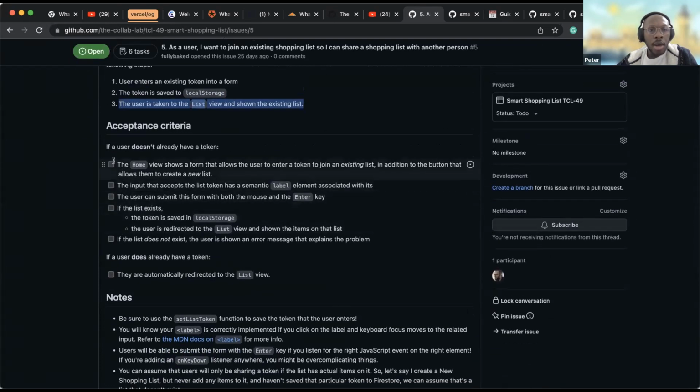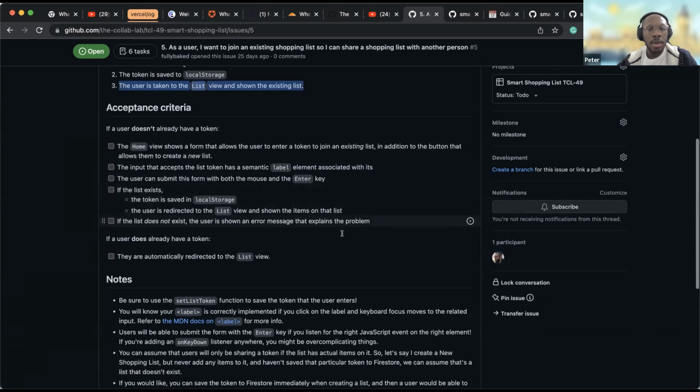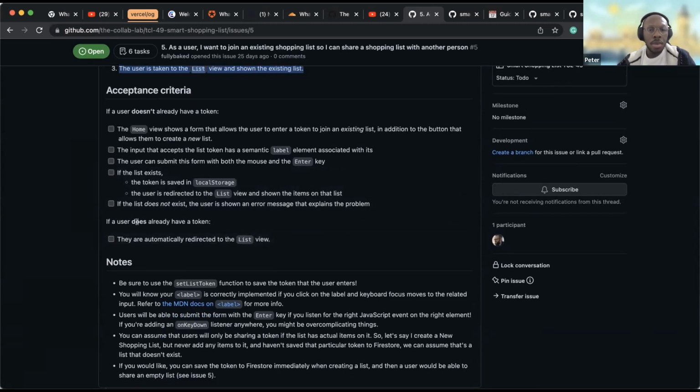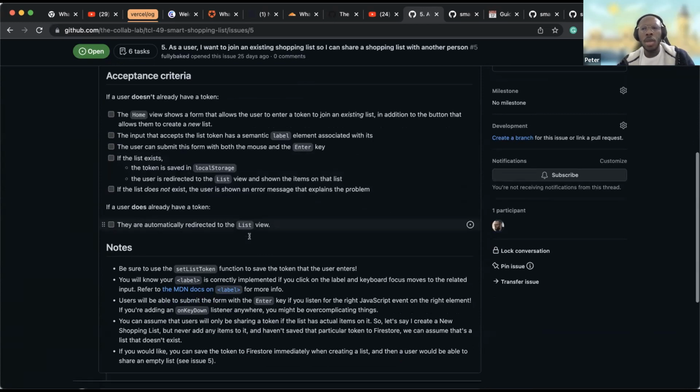And the acceptance criteria: the home view shows a form that allows the user to enter a token to join an existing list. Okay, so it will be different. The input accepts a list token with a semantic label, and the user can submit the form using the mouse or the enter key. If the list exists, the token is saved and the user is redirected. If not, the user is shown an error message with an explanation of the problem. If they already have that token, the user is automatically redirected to the list view.